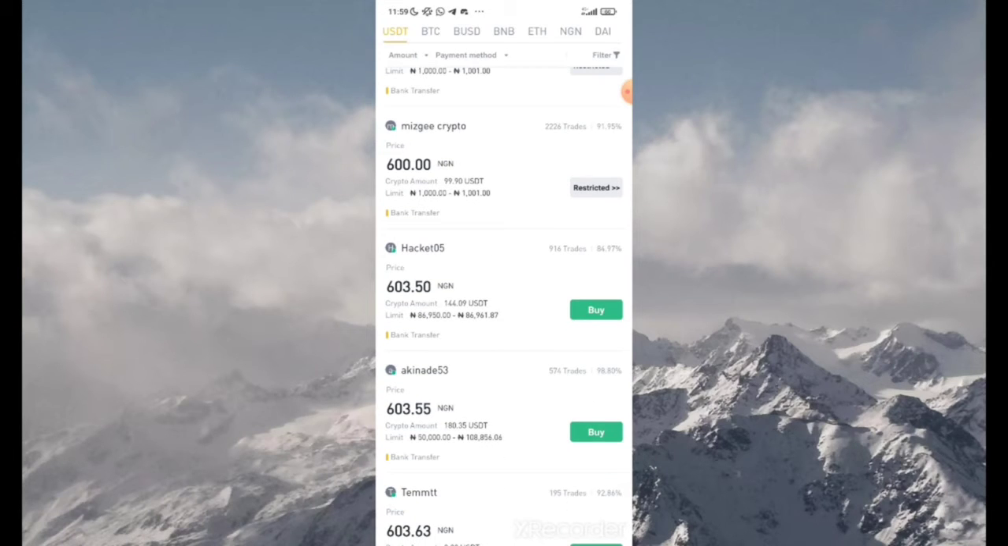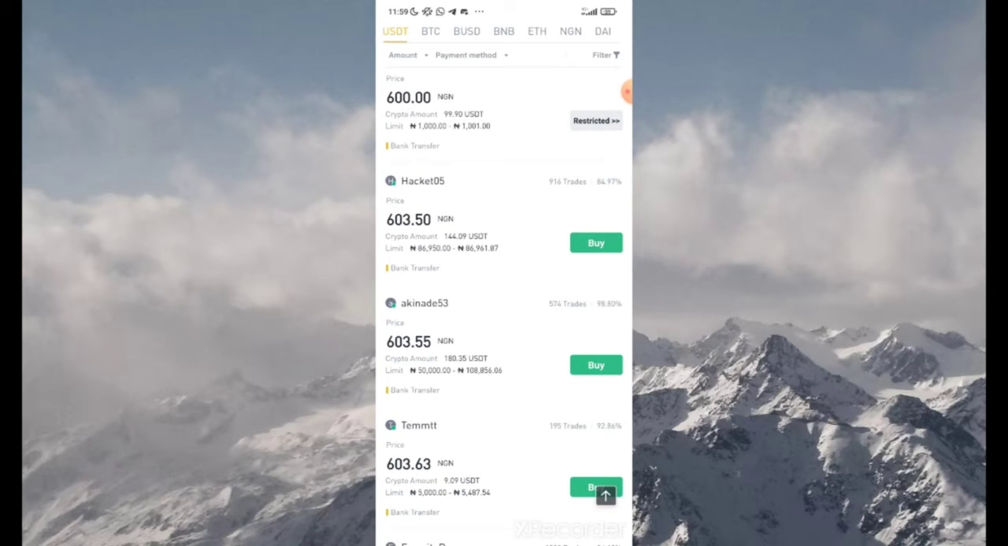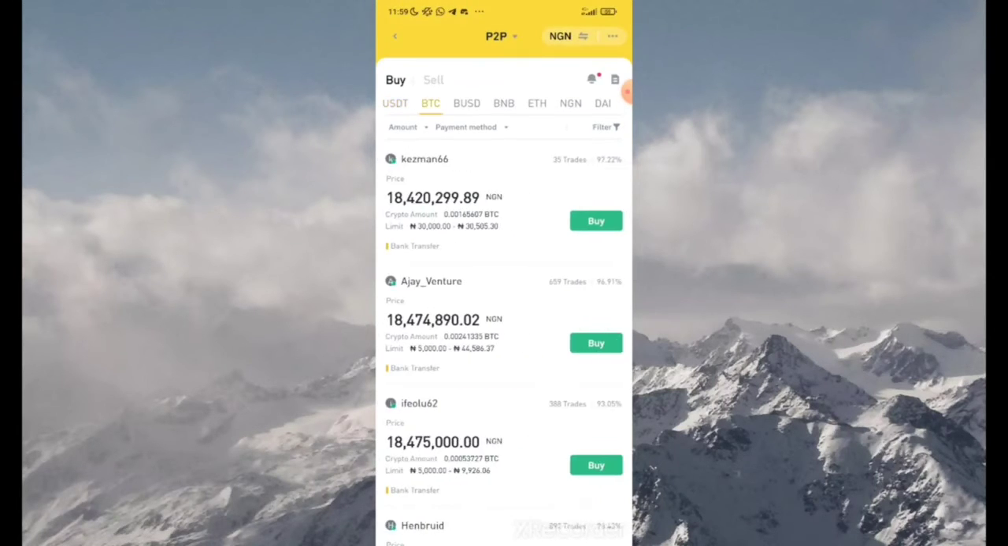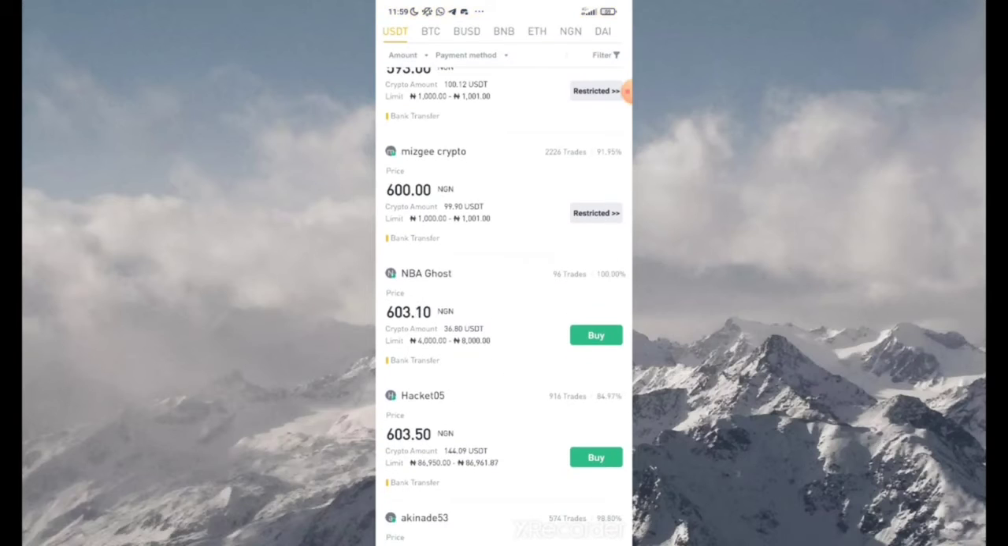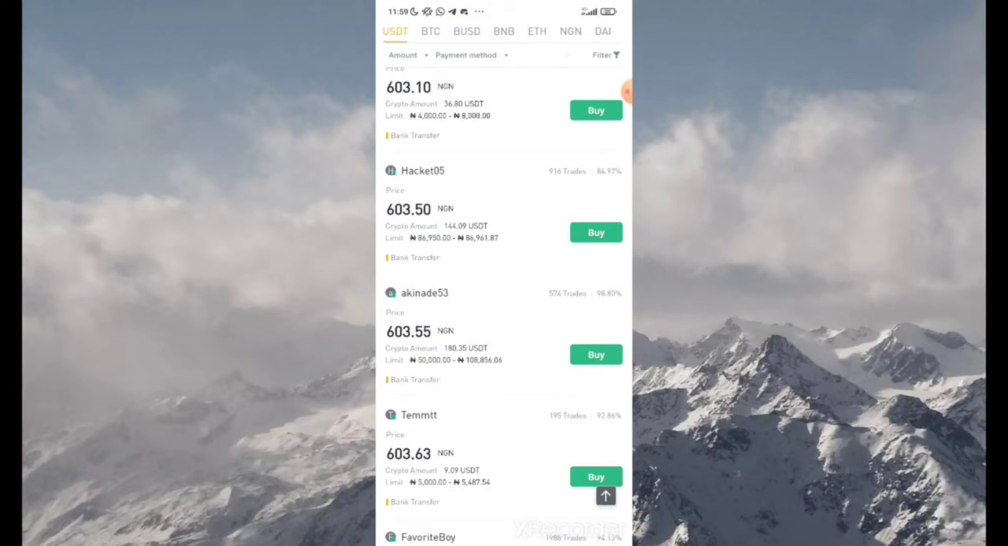Make sure the person has up to 90% or at least 80% rating, and has done more than 100 successful trades. So please, it's very, very important, just for you not to be a victim of scammers. Please always check the rating and the percentage of the amount of rating they have done in the past and their percentage rate.